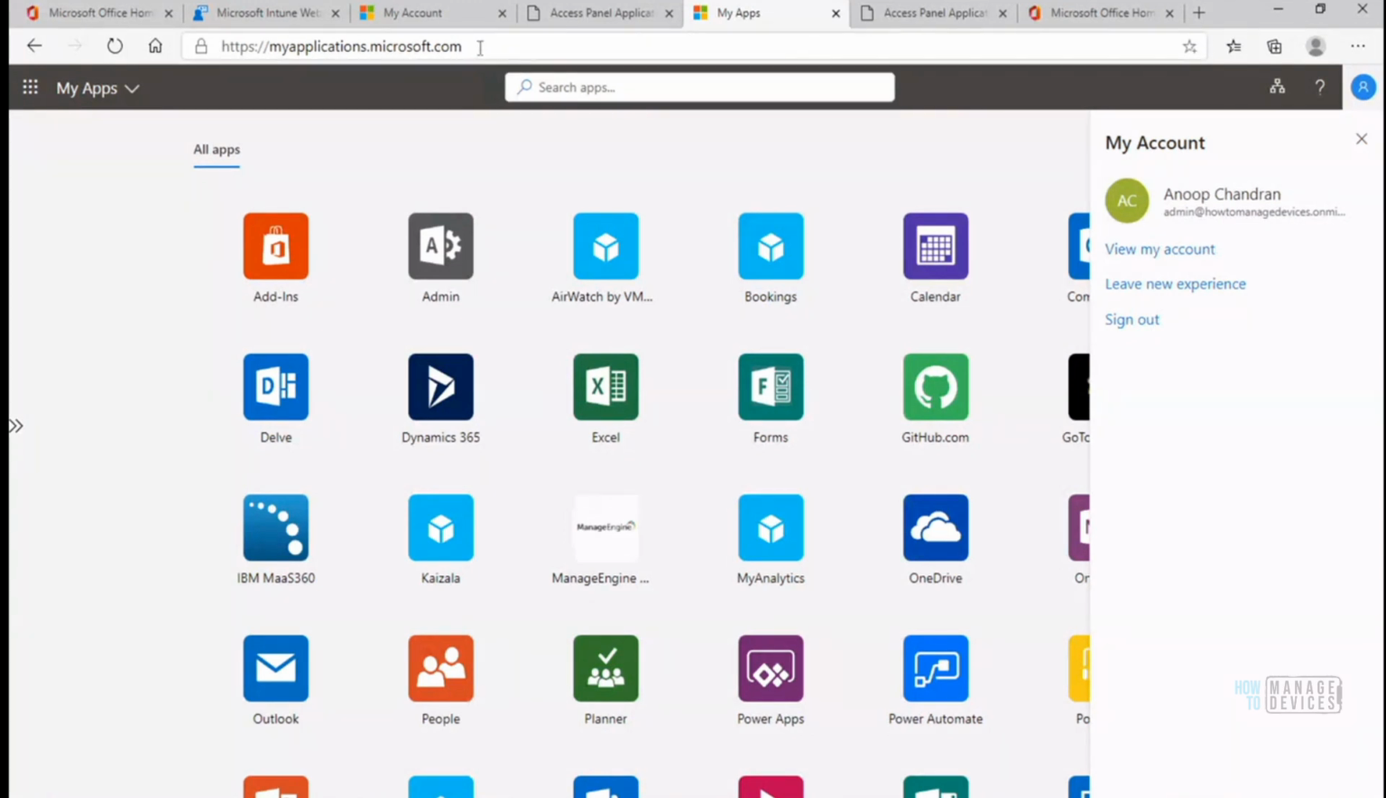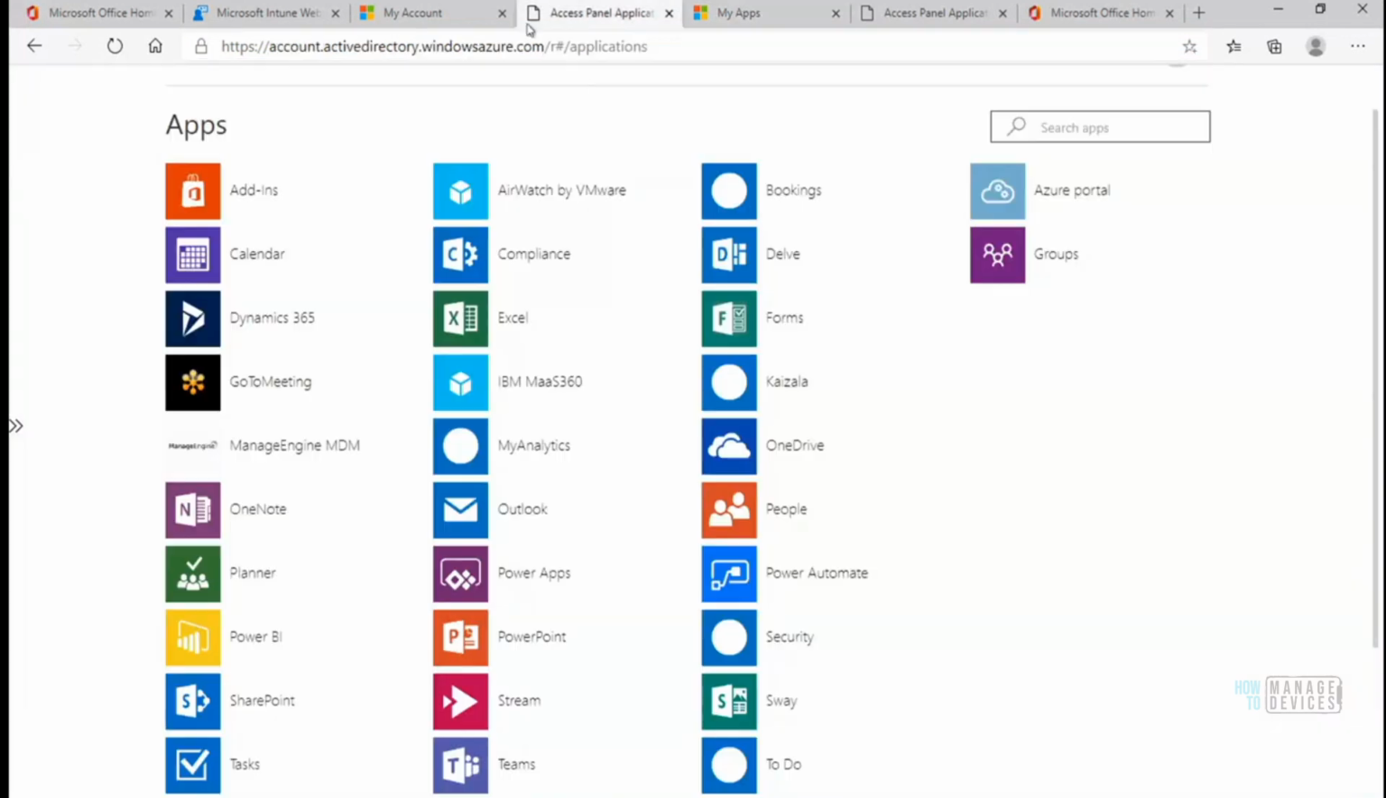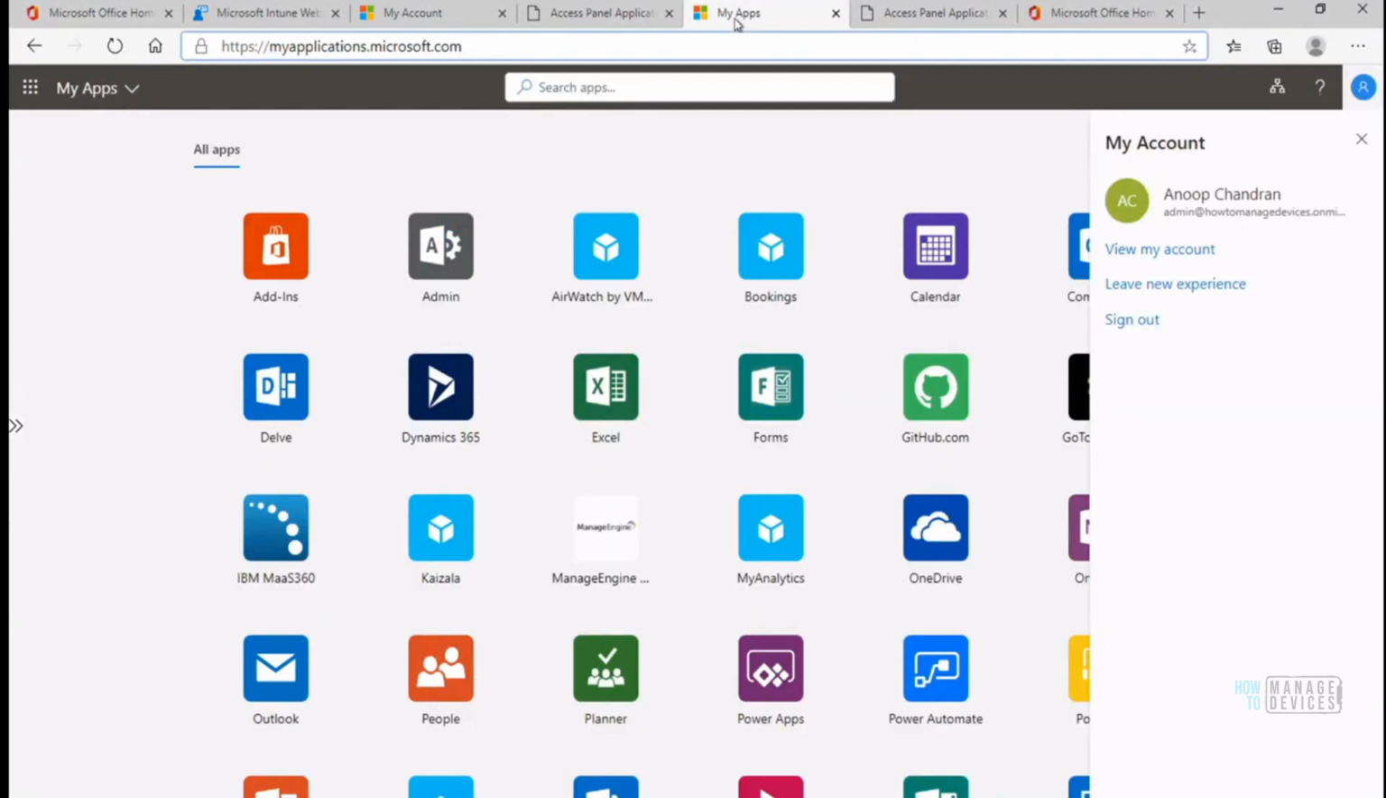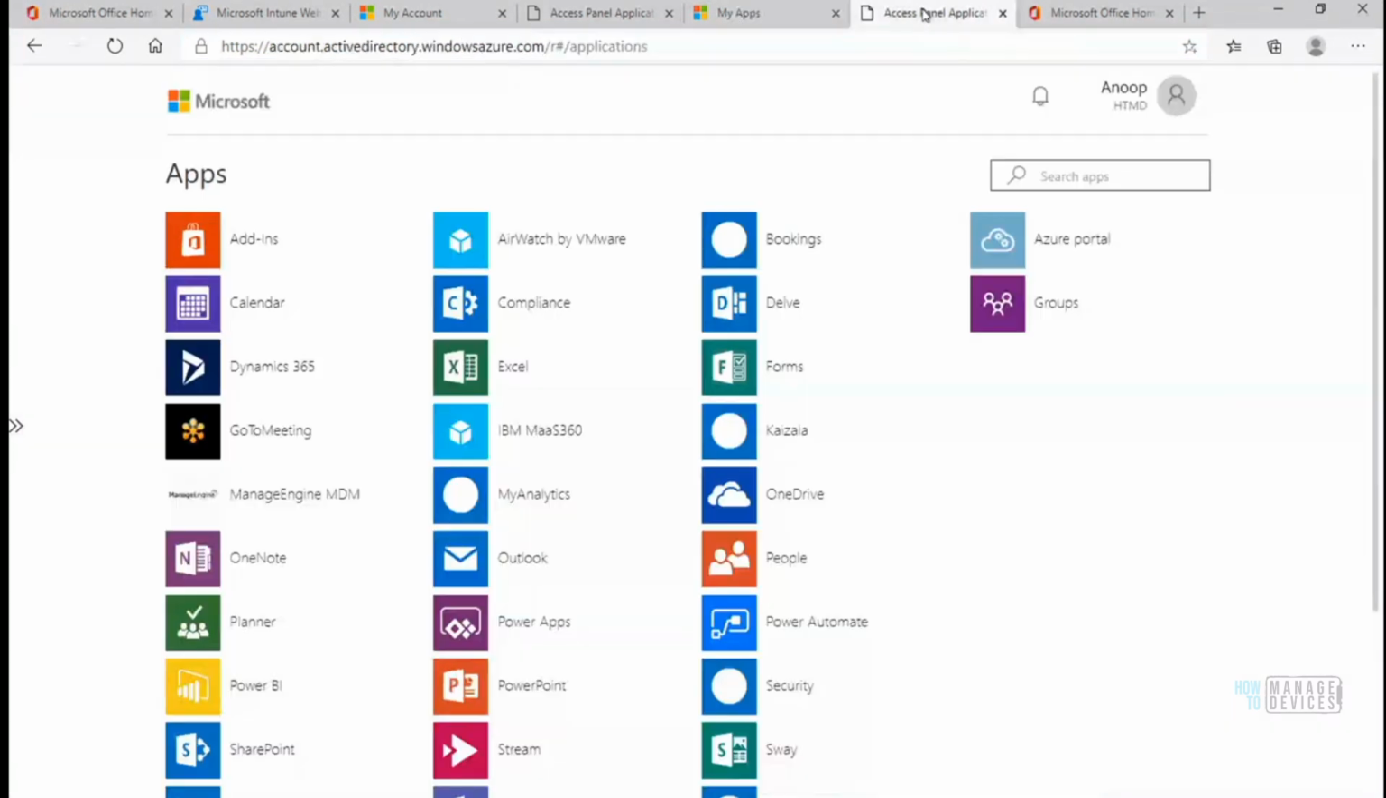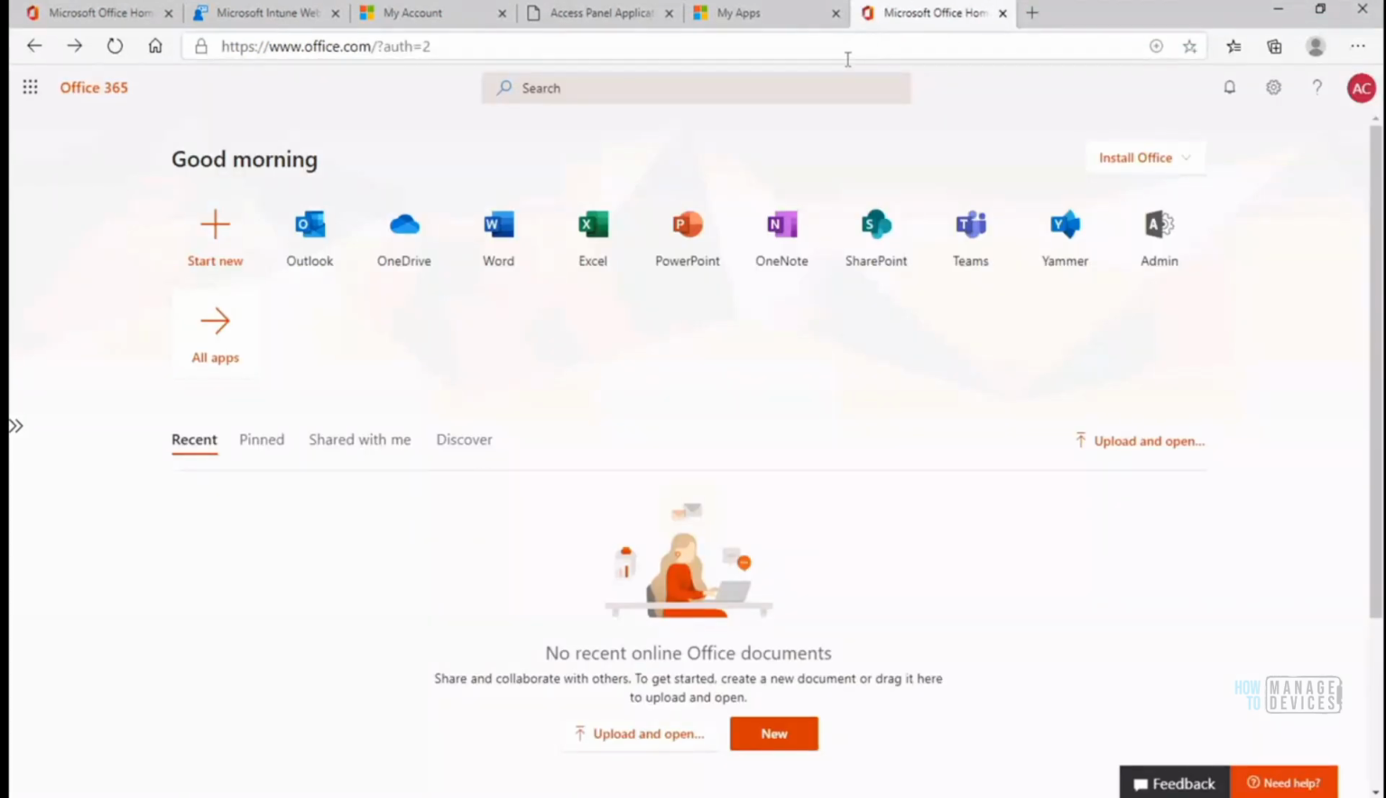My recommendation would be to migrate to or start using this portal rather than the MyApps portal. So use the myapplications.microsoft.com portal, and you can see leave new experience. If you click on that, it will fall back to this. Okay, so this is the same stuff. I'm going to close this, and the other one.